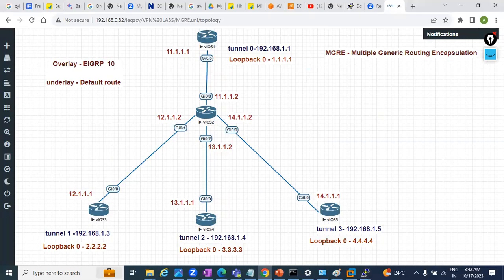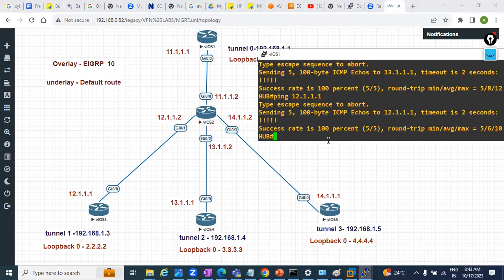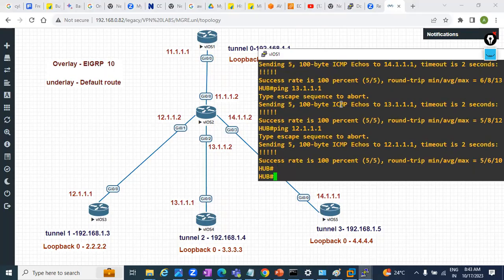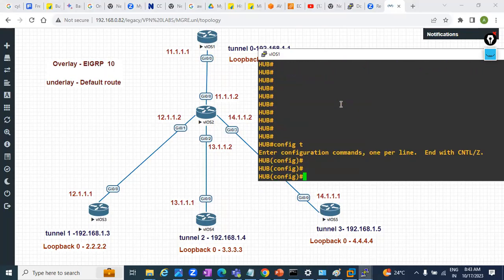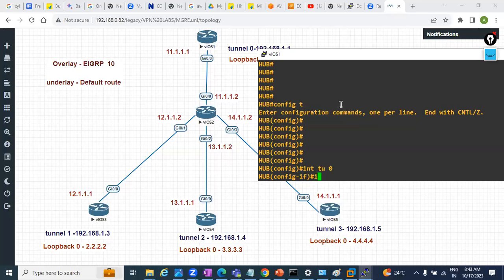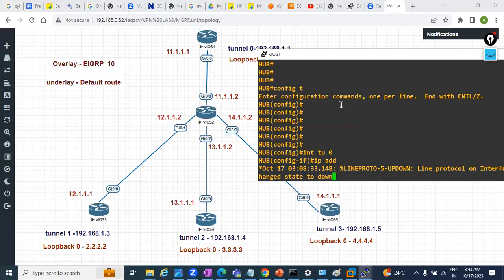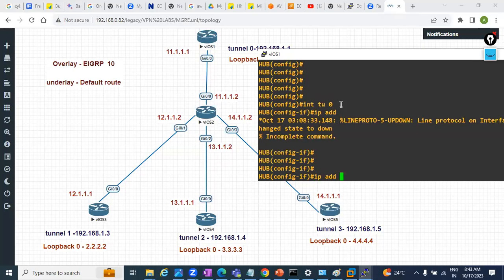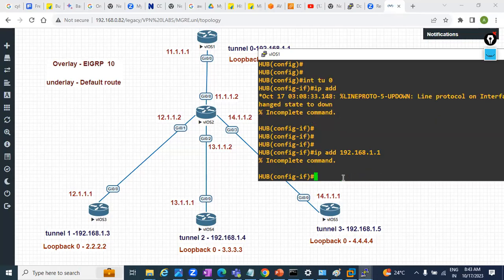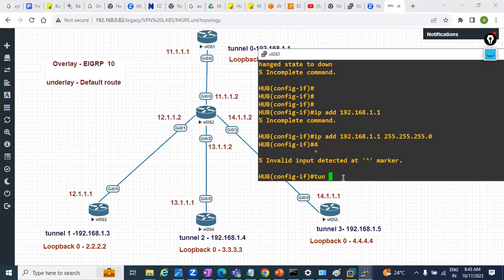Okay, so shall I start with the configuration of the tunnel? Because now everything has been configured and we have all the reachability. Now let's get into the tunnel interface. Interface tunnel 0, IP address 192.168.1.1/24. Tunnel source is what? 11.1.1.1.